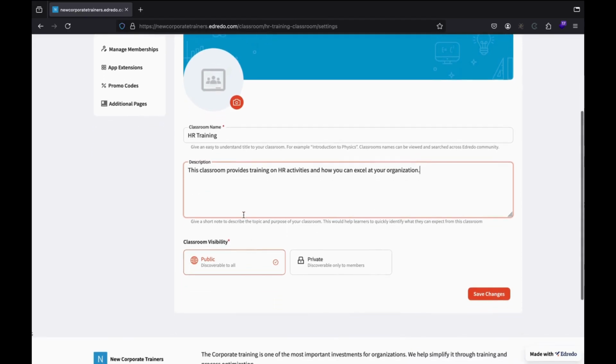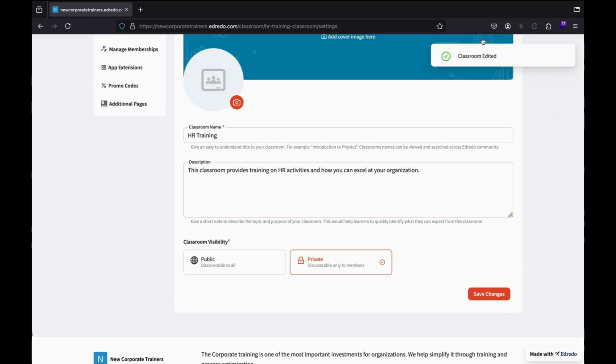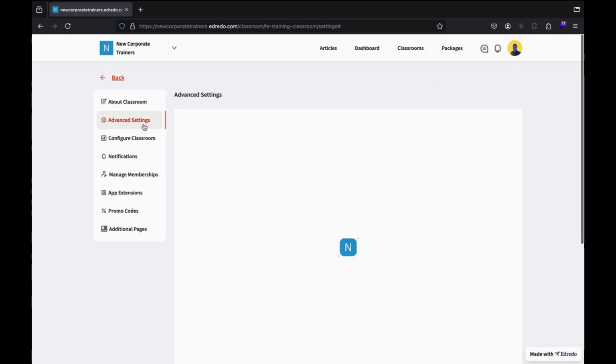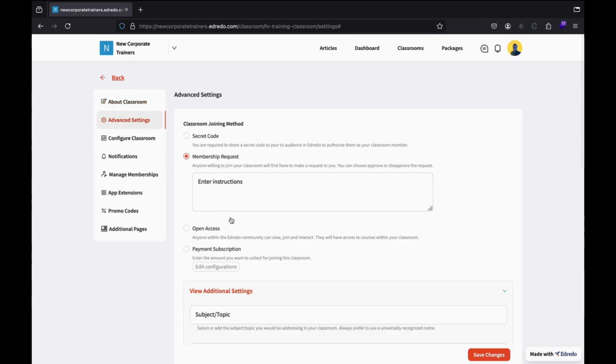Next is classroom visibility. So we set it earlier to public, which makes the classroom discoverable to everyone. We can also choose to keep it private. In this way, the classroom will be discovered only by the organization members. Click Save Changes, and this will edit your classroom and save the changes that you have made. Next are advanced classroom settings. So let's go to that.